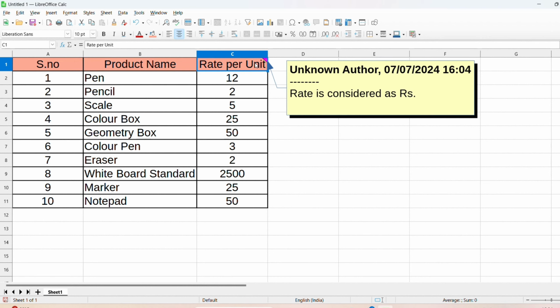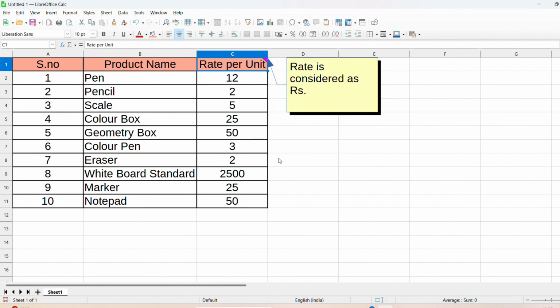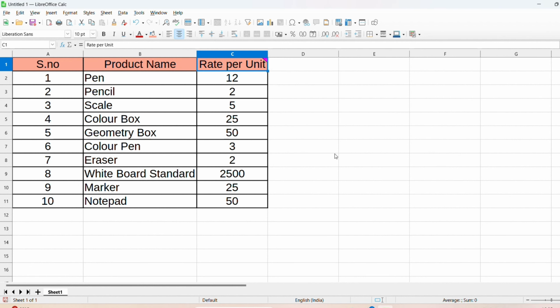Now to display the comment permanently, step number 1, simply right click the cell and choose the show comment option. If you want to display the comment permanently, you can do it by this process. Now if you don't want to show this comment permanently, simply right click and click on the option hide comment. So this is how you can show the comment permanently and hide the comment.